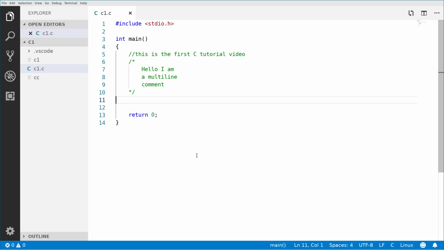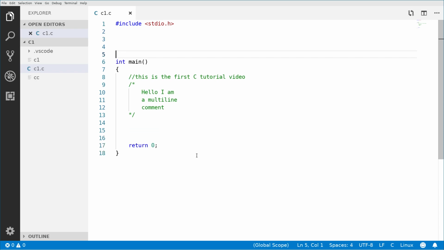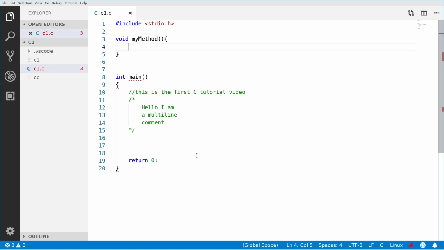A static variable, when it's defined in a local scope, like right here, will keep its value between function calls. For example, if I call a method, just an example right here, I will say void, which is the simplest way of defining a method, meaning a non-return type, or absence of a return type. So I'd say void my method. Since C is a structured programming language, I will define my method before the main method, okay?